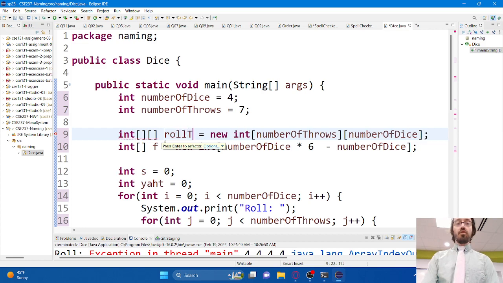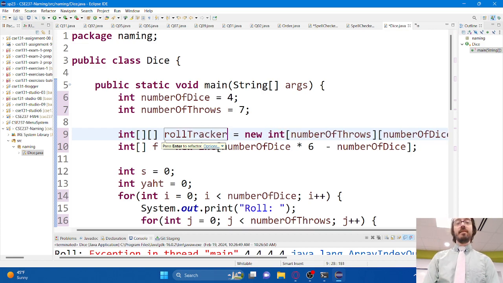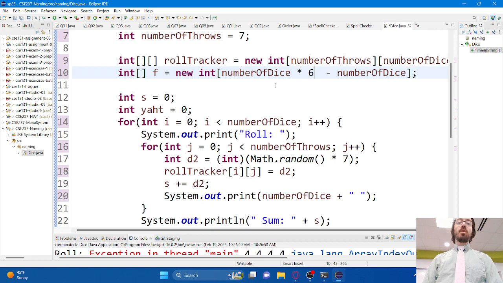It's a roll tracker, right? Is that a good name? It's somewhat subjective. Maybe you think that's a terrible name. I would argue that it's better than the name that was here. I think most people could agree with that. It's better than just the generic array variable name, and sometimes that's good enough. It doesn't have to be perfect, but let's see what we can do to improve it. I'm actually going to skip this one for now. We'll come back to it in just a little bit.